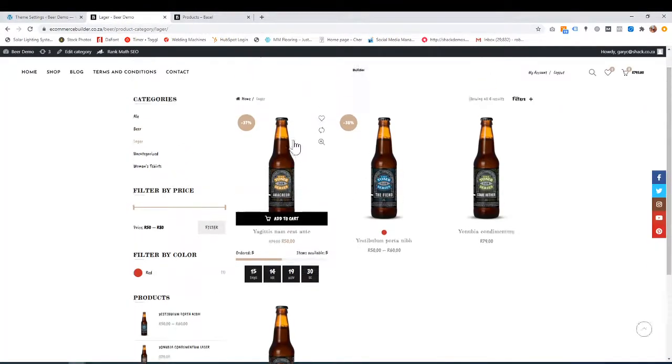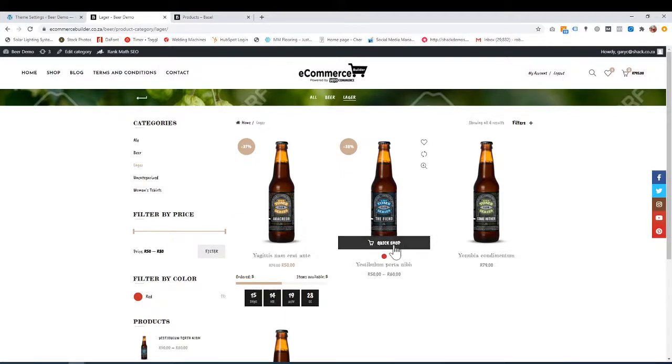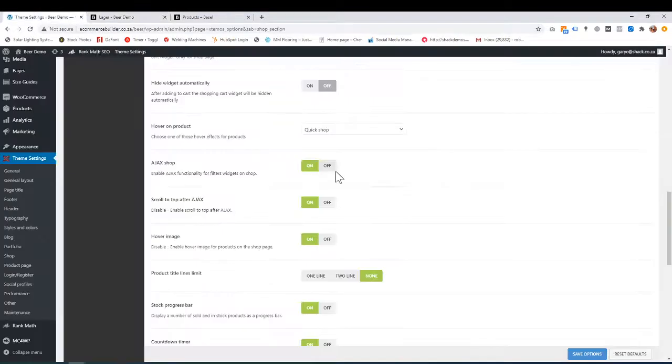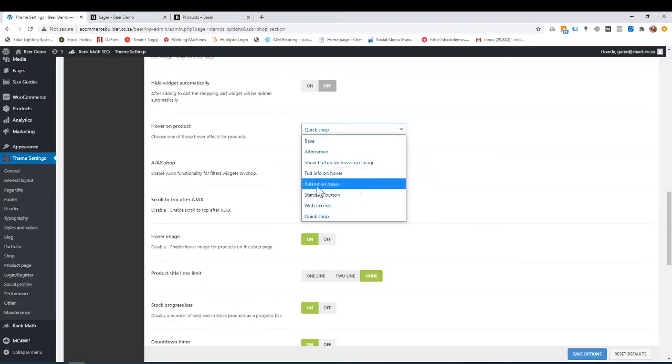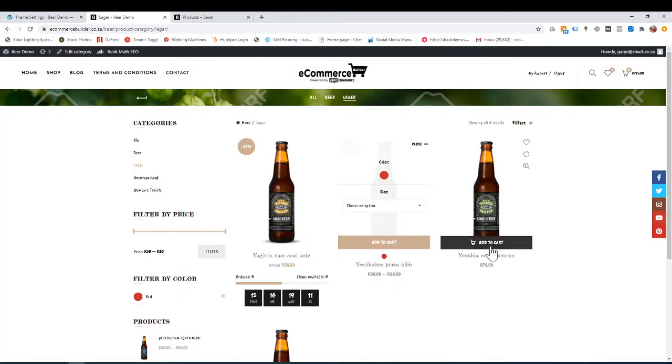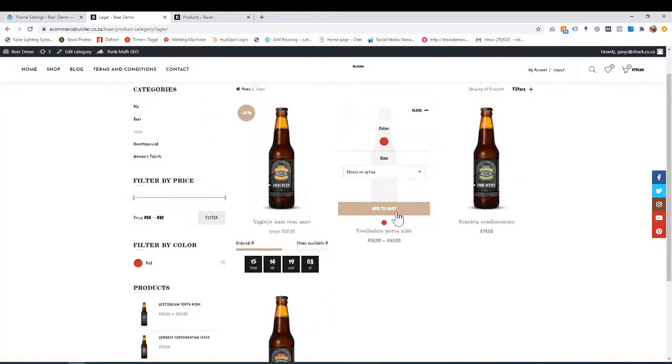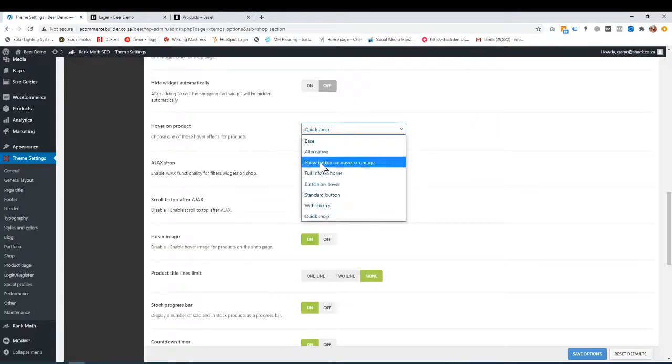Okay, so when I scroll over it, oh, I've got Quick Shop. Meaning that if I click Quick Shop, it brings up the Quick Shop menu like that. So there's a whole lot of different ones you can choose from, alternative and so on. So that's what happens when I hover over it. Okay, cool. So I can choose an option, choose a size, clear, and so on. Once I've chosen the option, I can add to cart. But play around with those. What do you want it to do based on the hover?